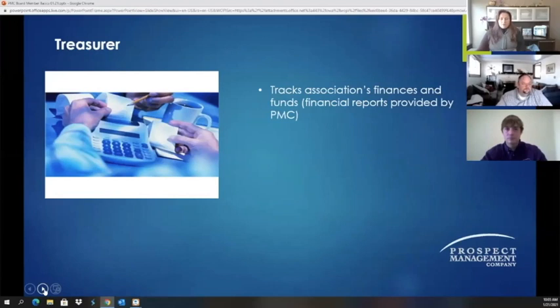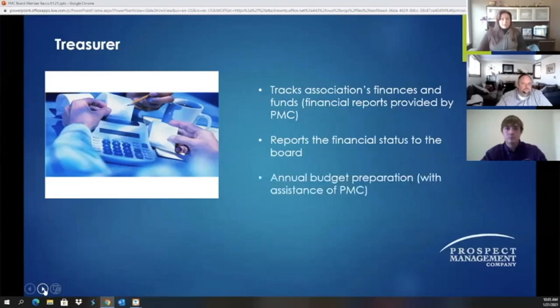If your treasurer isn't feeling certain on the financials, we're happy to sit down and review those with the treasurer and the entire board, and go through the invoice approval process that we use through our software, Vantiv, as Mike had mentioned before. They're generally going to report on the financial status of the board. Again, the manager can help with that and assist in the annual budget preparation with Prospect Management.